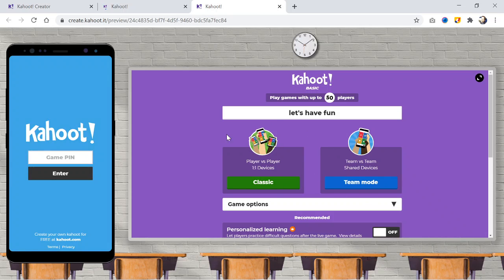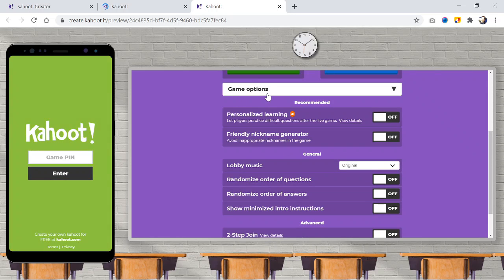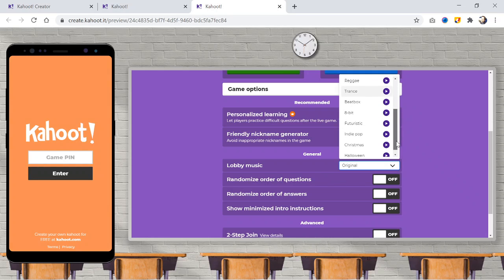Classic mode allows you to play as one-on-one player mode. You have another choice to play it as team versus team mode, provided you are a premium member. Below here are the game options to further customize your quiz. A few are recommendations from Kahoot, like the friendly nickname generator, available for participants to avoid inappropriate nicknames in the game. You can change lobby music to be played during the quiz from here.